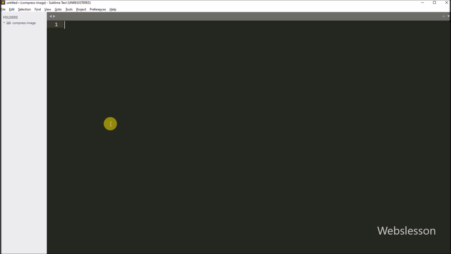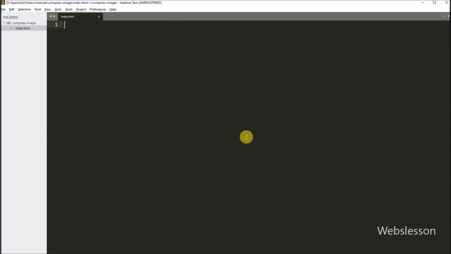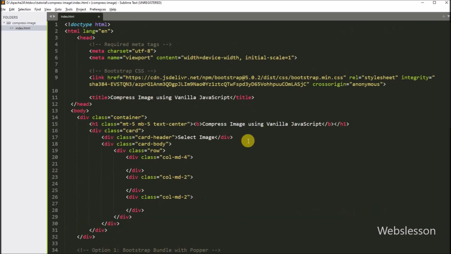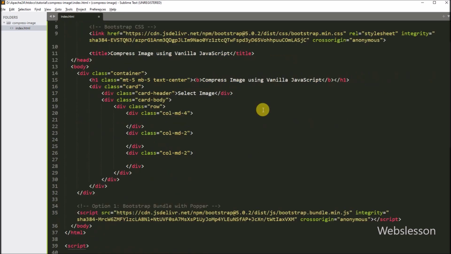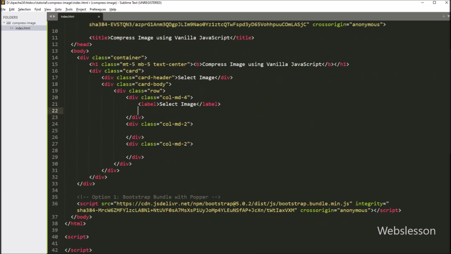Alright. First, we need to set up a simple HTML file. This will include an image upload input, a preview area, and a download button for the compressed image. So, let us create a new file and name it index.html. Now, inside this file, we will start with the basic HTML structure. Now, let us start by adding an image upload input field to our HTML.